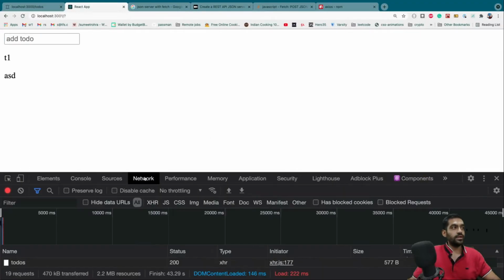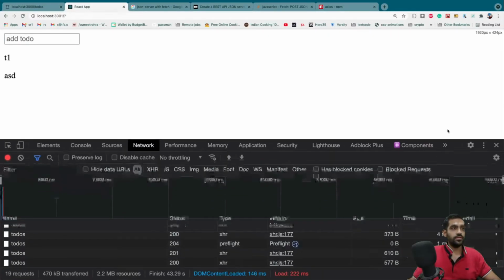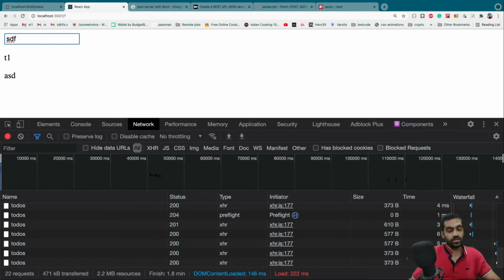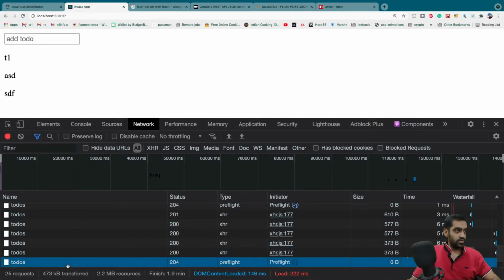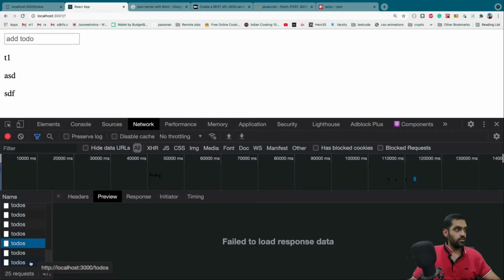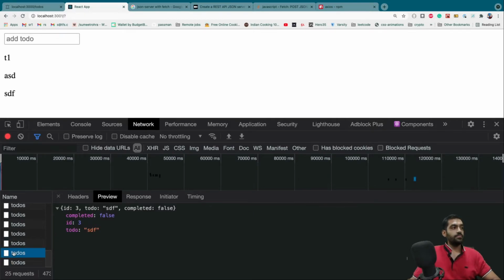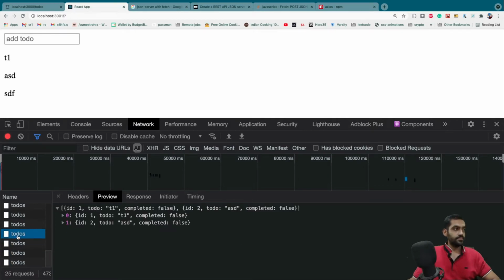So let's just go to network and see what's happening there, right? So A, to dos is run again. D and SDF, to dos is run again. Now when I hit enter, it is run the fourth time. Same, it's getting all the data here. Here's a problem that I see.